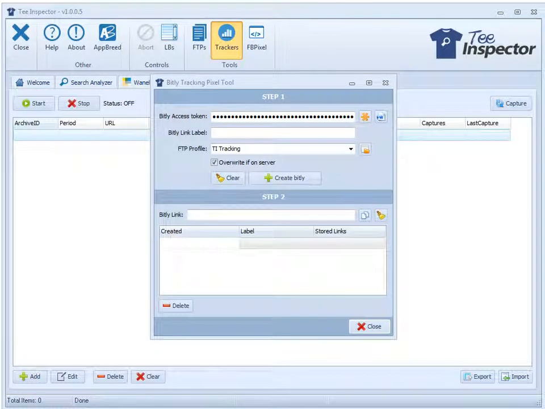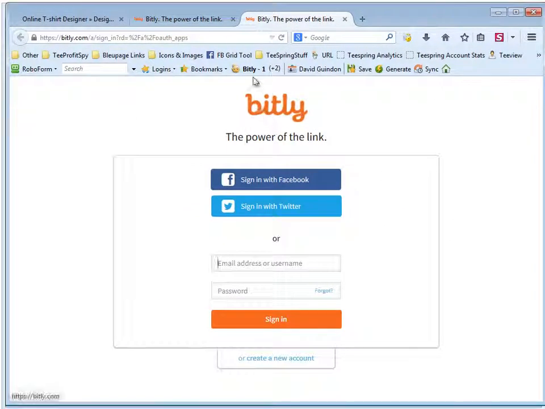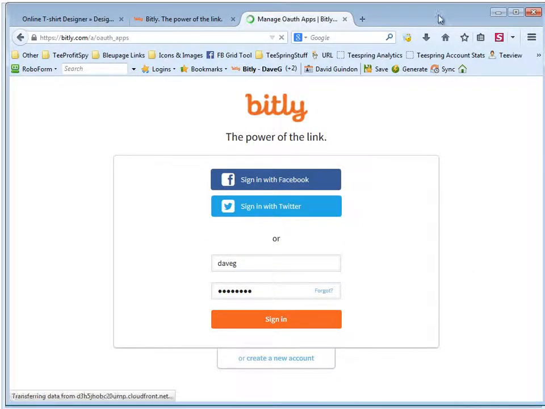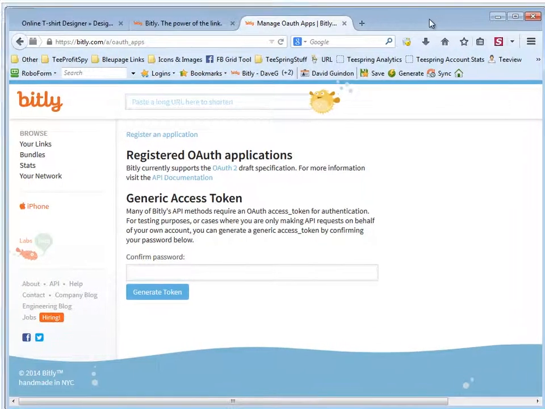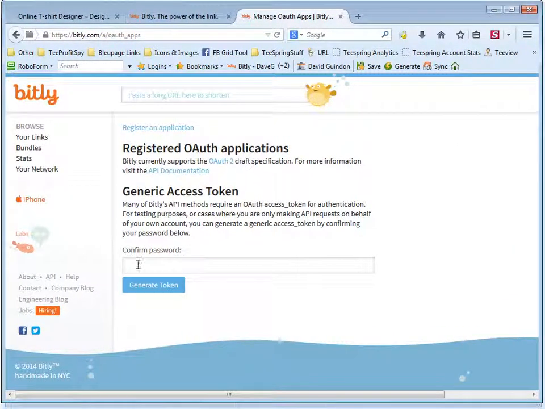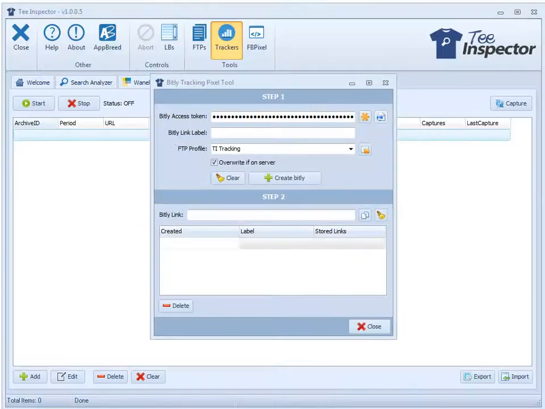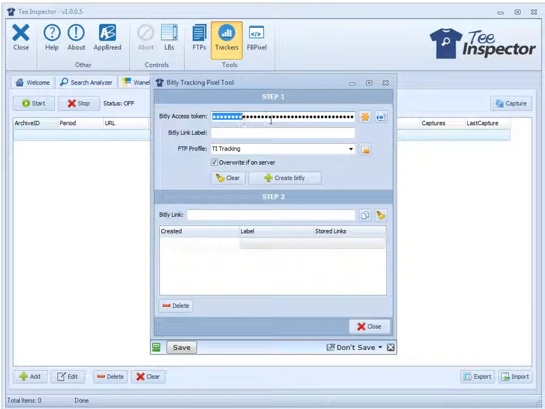Once you're signed in, you click this little button here, and it will take you over to this page. I got to log in here. Then you just confirm your password. So you stick your password in here, and you click Generate Token. It'll give you a big long code. You take that big long code and paste it into here. That's all you got to do. Once your token is put in here, it'll be saved in your software, and you'll never have to change it again. So once you do that, it's done.